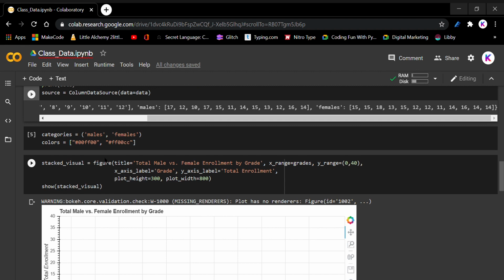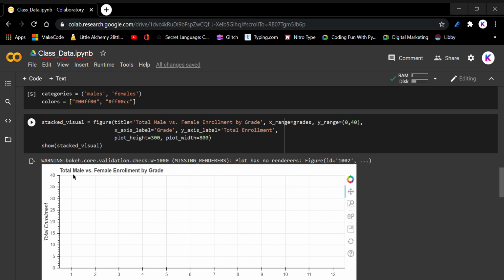And here, stacked visual equals figure, title male versus female enrollment by school by grade, x range equals grades, y range equals 0 to 40, x axis label grade, y axis label total enrollment. Plot height you can change, plot width you can change, show stacked visual. Right now it's like this because we didn't plot the data yet.